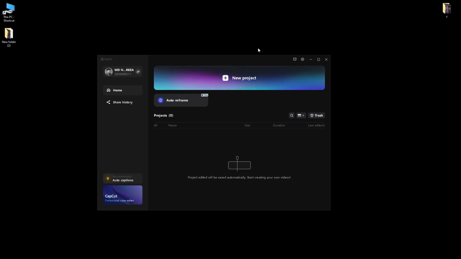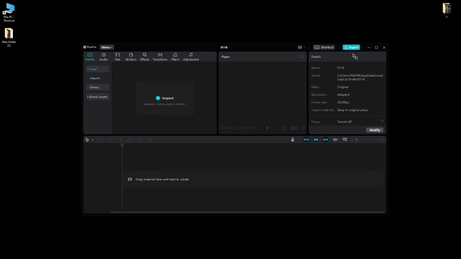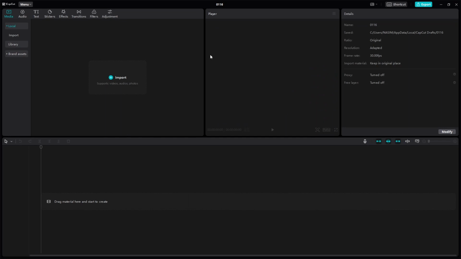Let's talk about effects in CapCut. So first of all, open CapCut and open a new project, and that's it. For testing effects, we need to import a video file first.